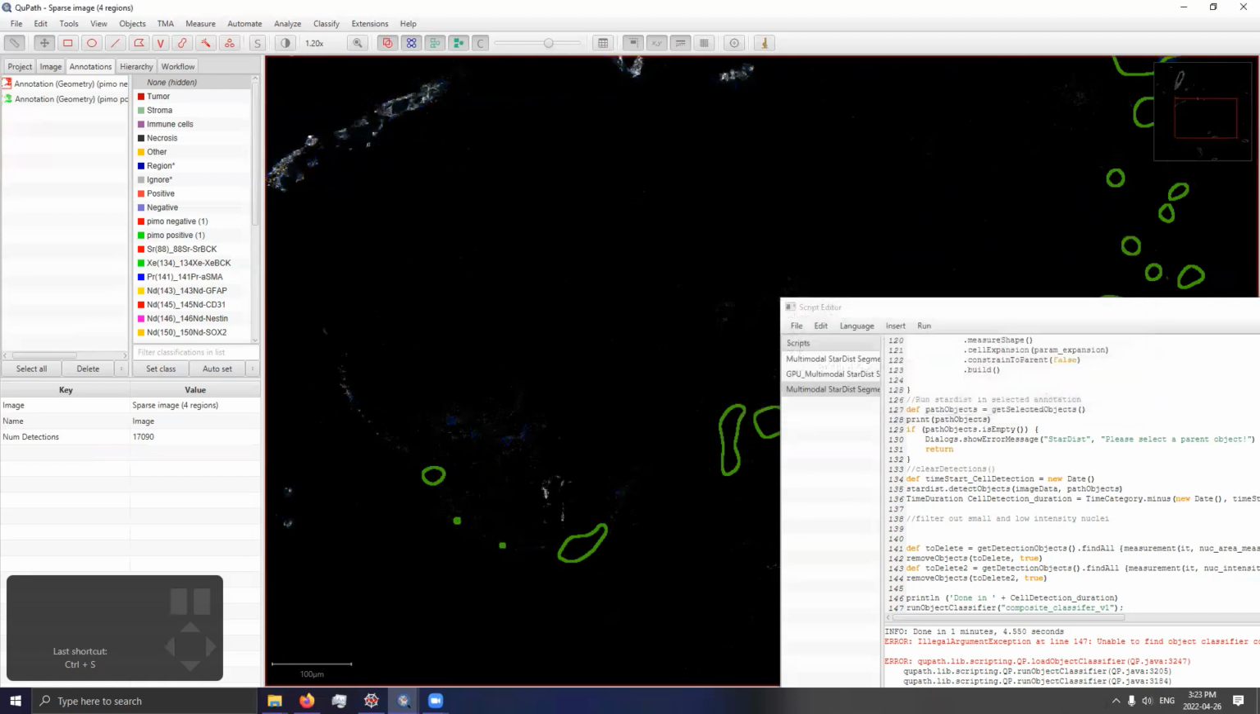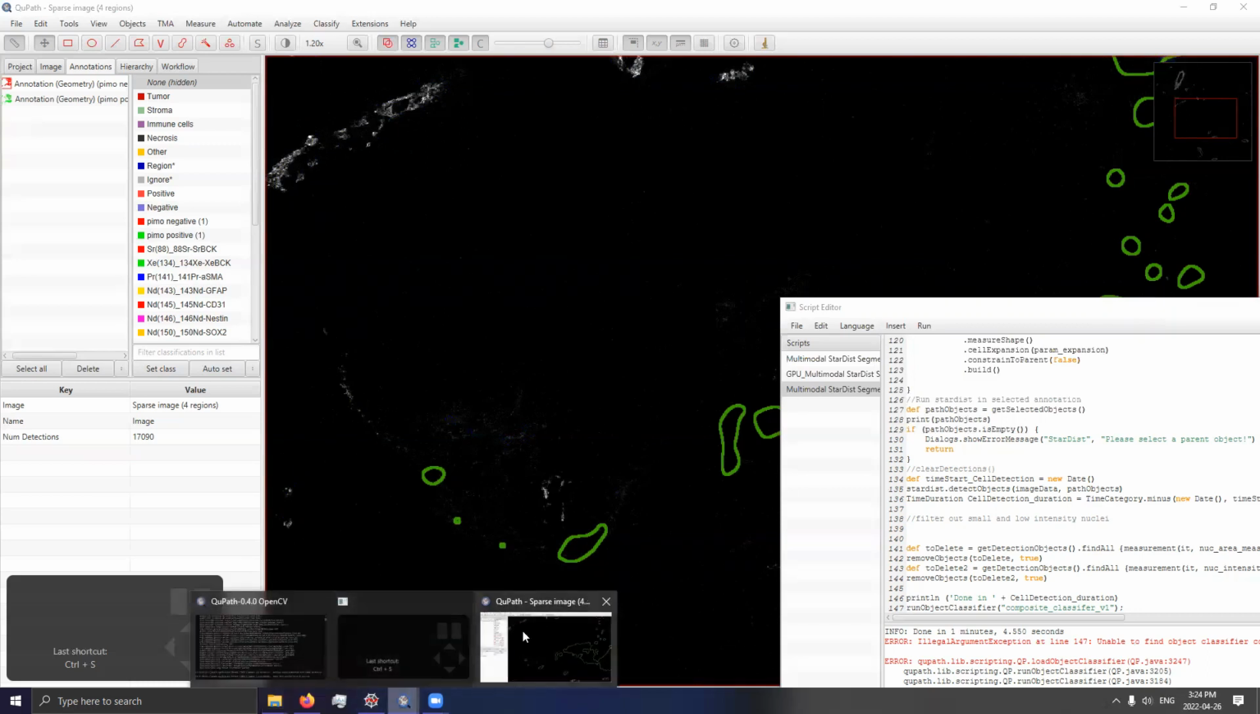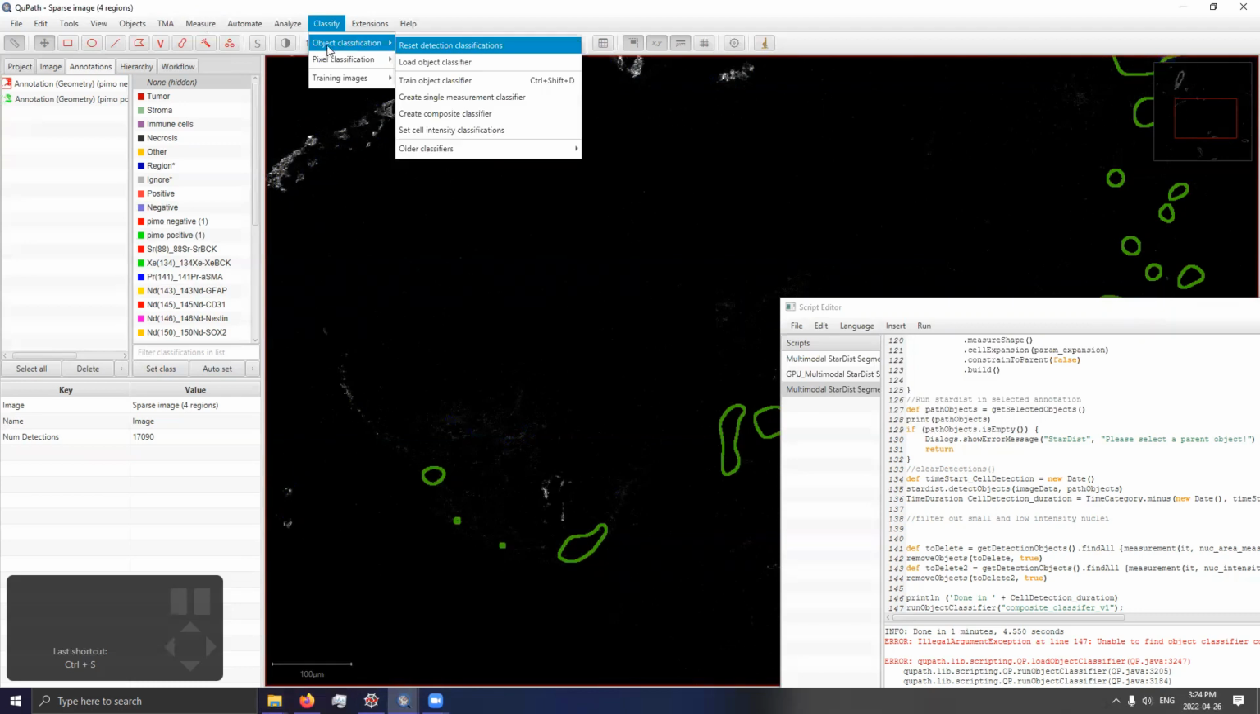Effectively, we should now have a project containing a set of cell classifiers. And what I'll actually do is load up our object classifiers that I previously generated. So I believe all I have to do is copy and paste them, if I'm not mistaken. Object classifier.